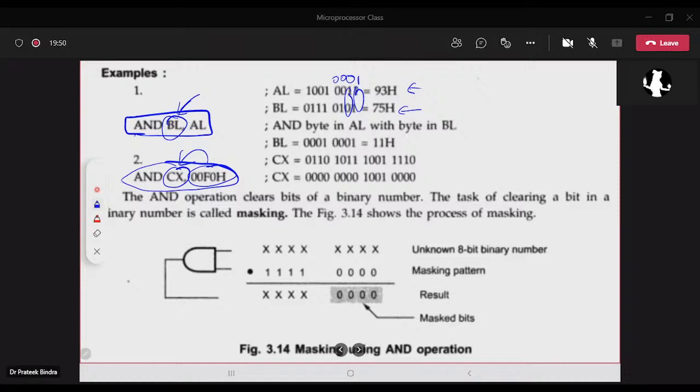So for masking you need an AND operation basically. The AND operation clears the bits of a binary number. So how it will do, you can see this particular example. Let's say you have some number here. These are the don't care conditions there. Let us suppose you have an 8-bit data which is stored in a particular memory location, and it is your requirement that you want the last 4 digits, the LSB, to be made zero, right?